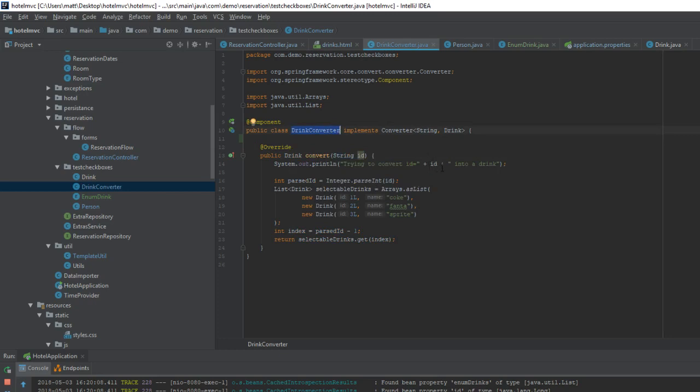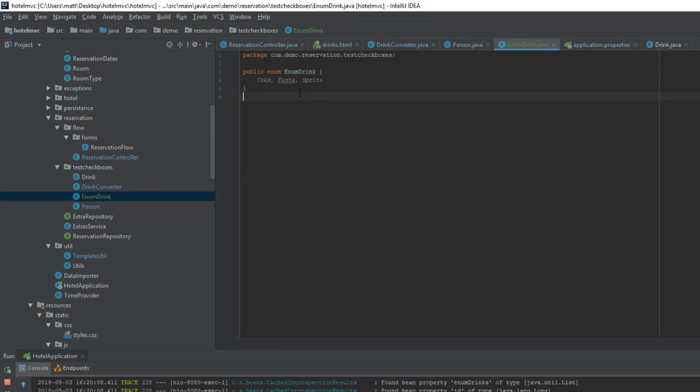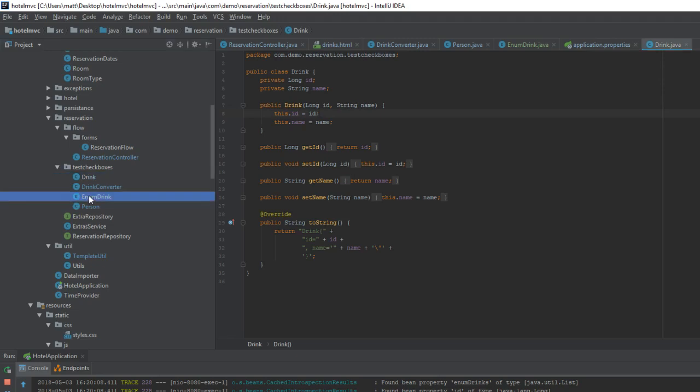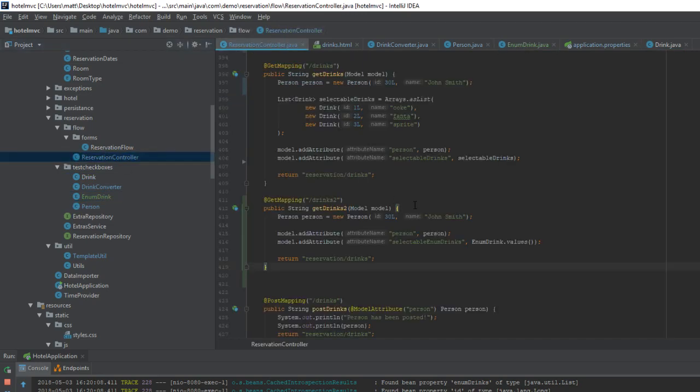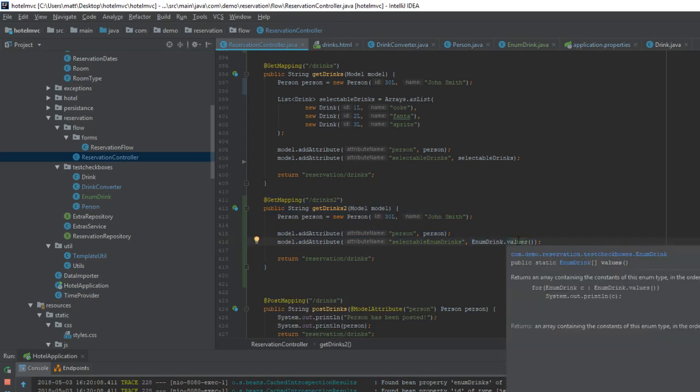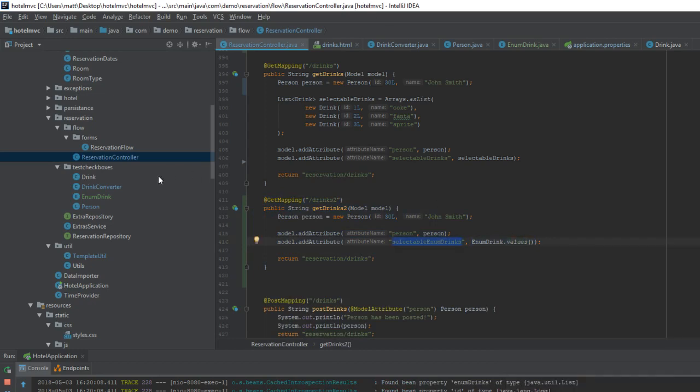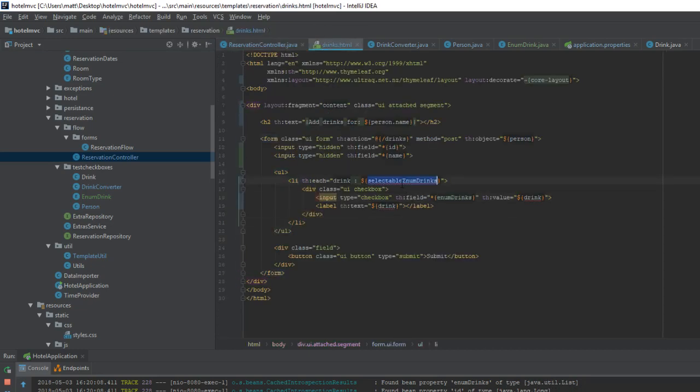So how this works is I have created an enum Drink. So these drinks are exactly the same. This time we don't have to use the drink class anymore because we're using an enum to represent them instead. So I've simply just gone along and changed this slightly. The endpoint is the same really, except that I'm just getting the enum values from here through the convenience method on enum, which just gets all the values. And then I've just simply gone ahead and changed this to get the selectable enum values from the model.